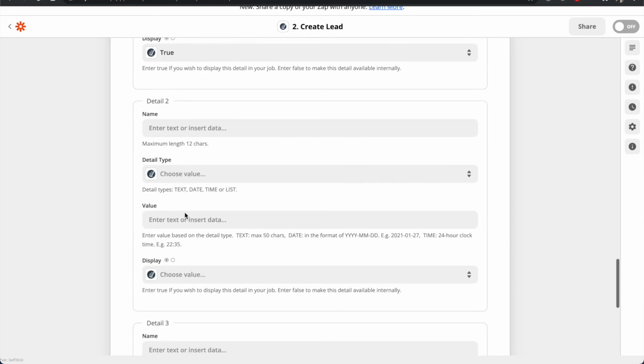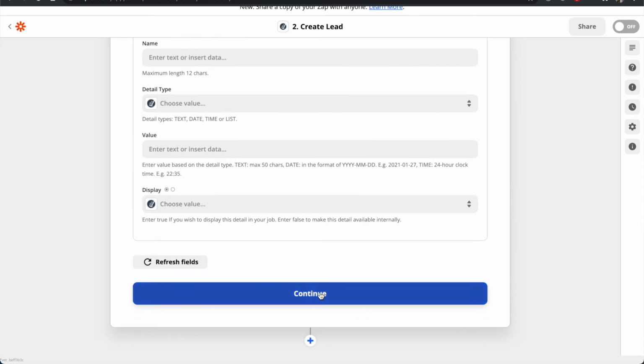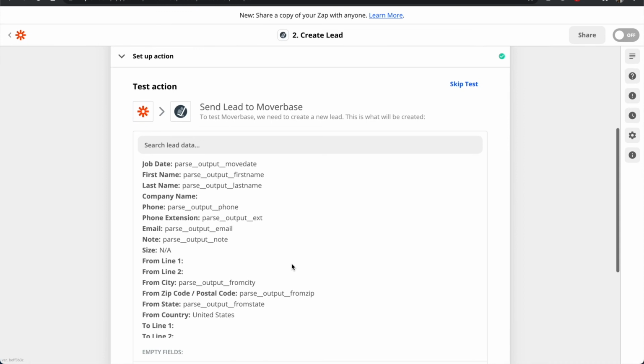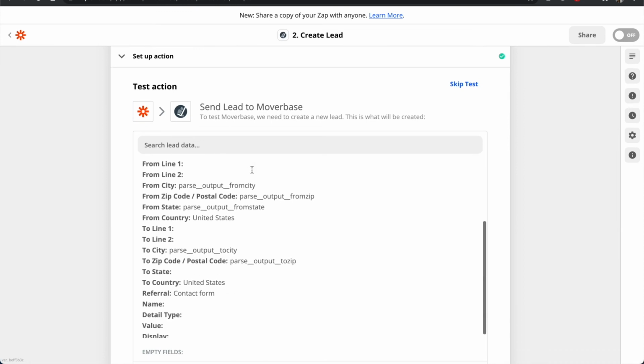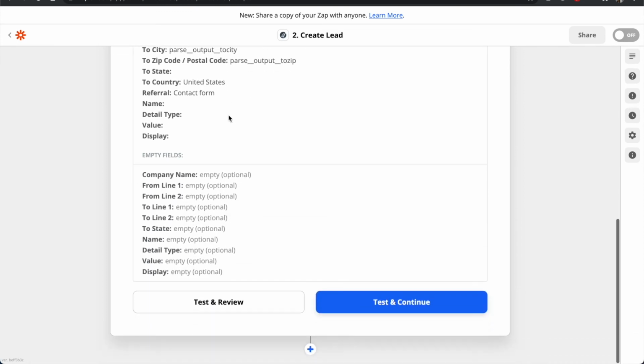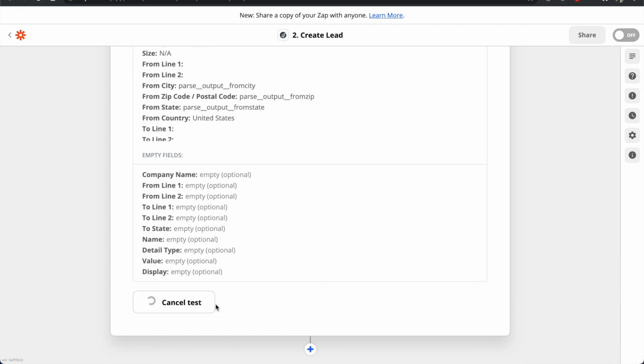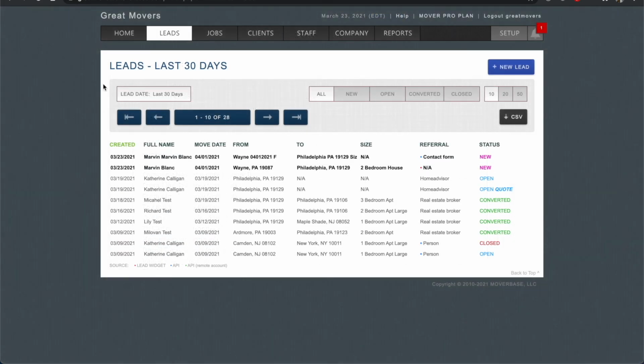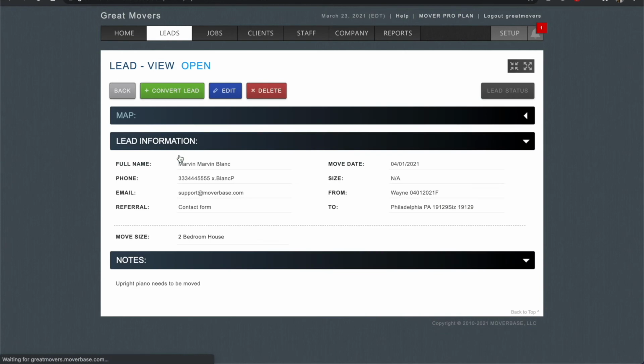And we're going to click to continue, and we are going to test this action because this is going to be really great to see what has and hasn't worked. And then we can go back and we can make changes to our parsed email. So we're going to test and review. And this test is going to send a new lead to your Moverbase. And now let's pop in here, and we can already see a couple issues. Duplicate first name, addresses didn't pull in quite right, so let's update that.